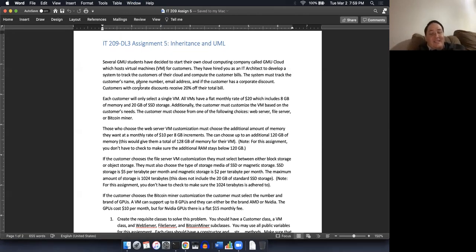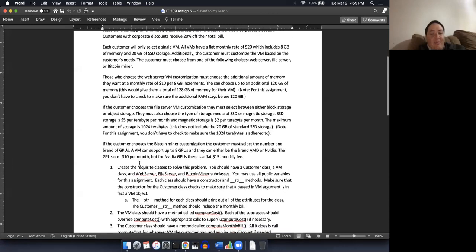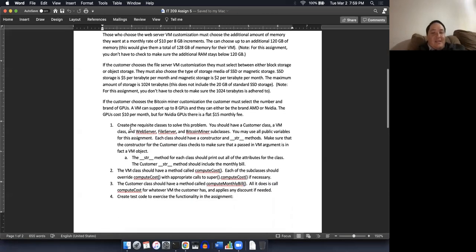I'm going to skip all of this narrative and move down to the bottom, and you'll see in number 1 that we're going to have a customer class and a VM class. So we're doing a cloud computing thing. We're keeping track of customers who run virtual machines. Let me ask this question based on what I just talked about. Customers have VMs. One customer can have one VM. Should customer be a subclass or a superclass of VM, do you think?